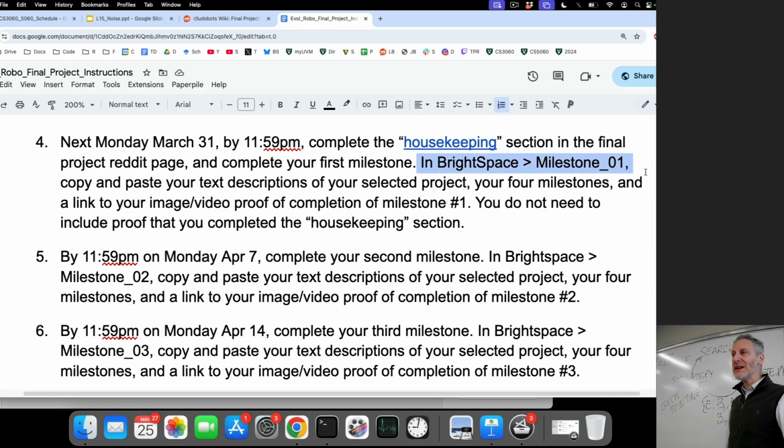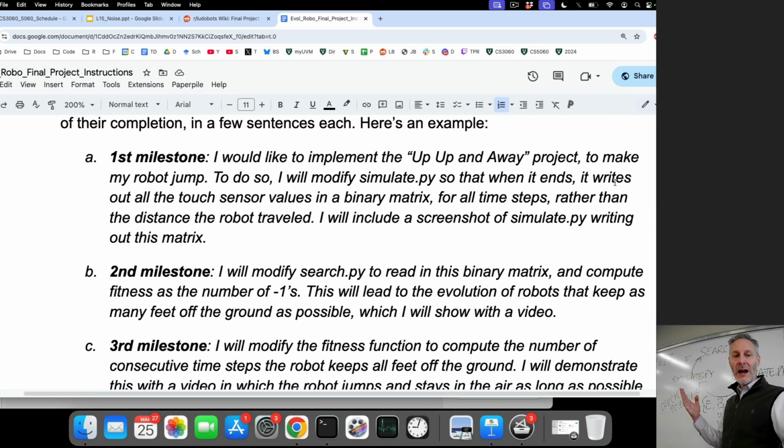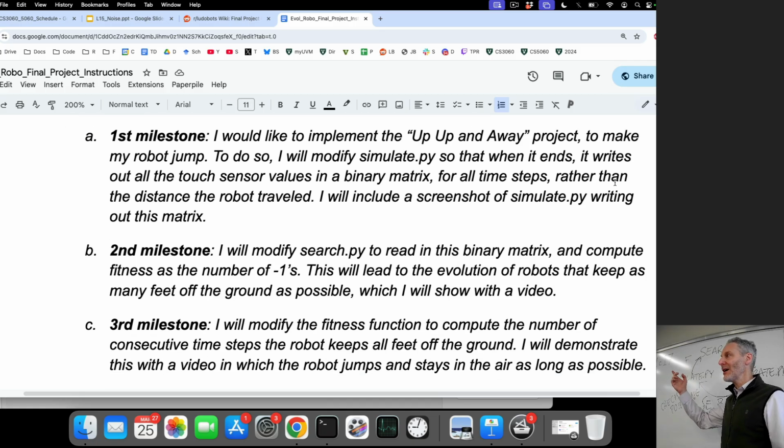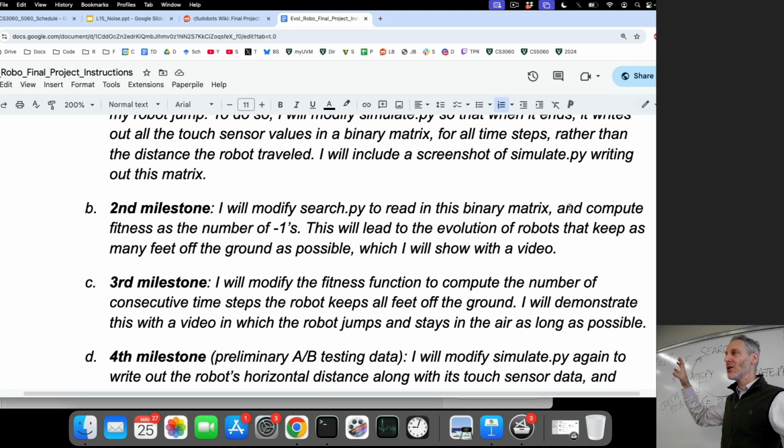You will see that in Brightspace, there is now a submission link for milestone 1. In milestone 1, you're going to copy and paste the text descriptions of your final project, your selected project, what did you choose, and a brief description of these 4 milestones. So our hypothetical student here, next Monday at 11:59 p.m., has written all this out and copies and pastes it into their Brightspace submission. So next Monday, you're telling me and the TA what you have in mind, and a few sentences about how you plan to break this down into bite-sized chunks.